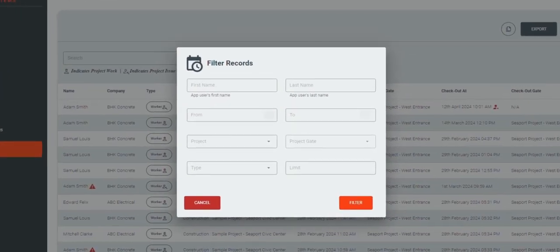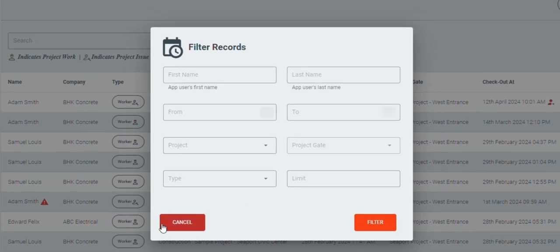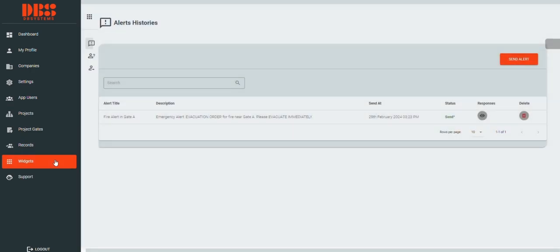Filtering the records by various parameters like worker name, time frame, project gates, etc. is also possible. The widgets option offers additional features such as emergency notification, suspicious check-ins, and much more.